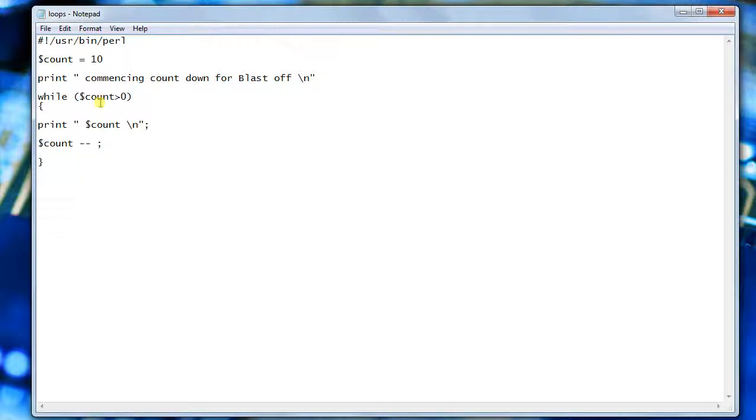Then in this condition, 0 greater than 0, no, the condition is not satisfied. While the condition is not satisfied, the loop will break and the control will come to the next statement of the loop. Now we will print again countdown done, right?